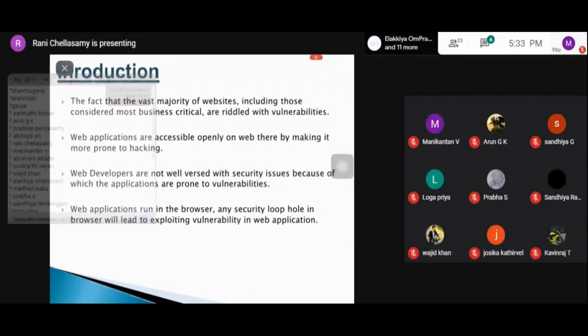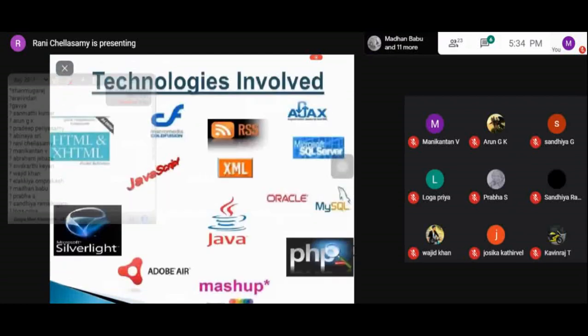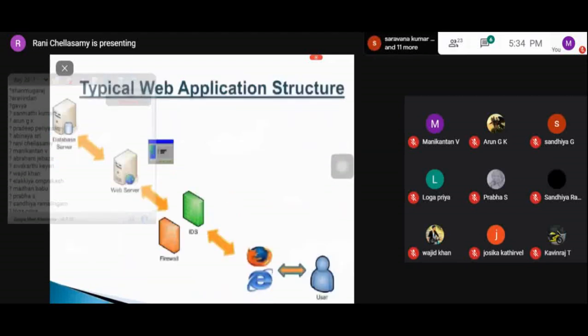Okay, so these are some of the technologies involved in web applications: JavaScript, XML, Ajax, SQL Server, Microsoft SQL Server, Oracle, MySQL, HTML, XHTML, PHP, etc. Using these technologies, a web application is developed. And here you can see the typical structure of a web application.